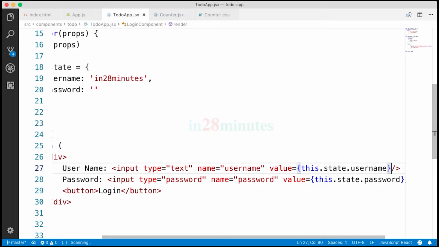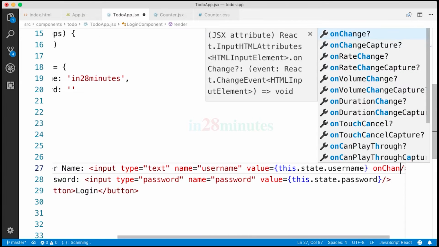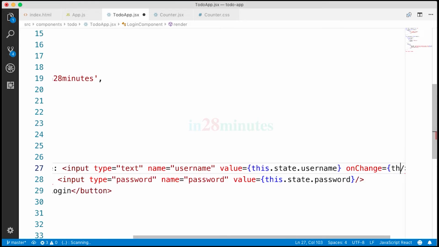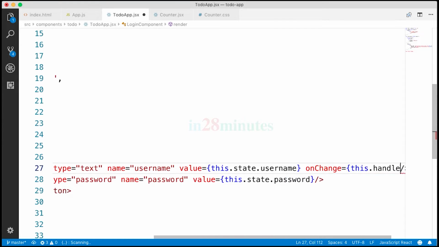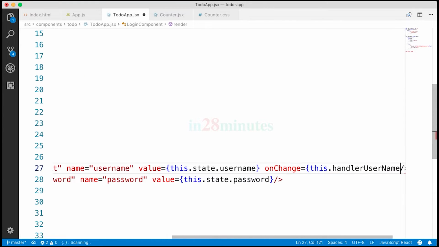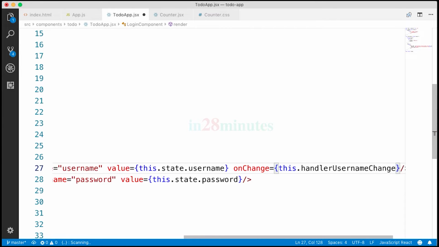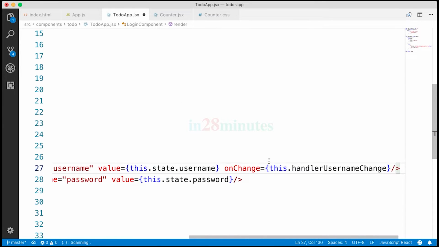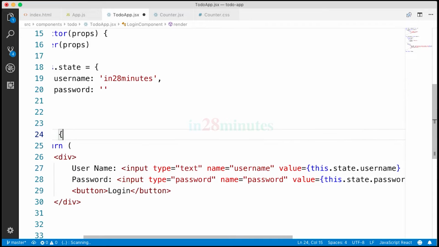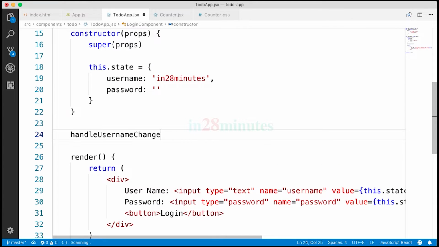What we want to do is when a value of username changes, we want to update this state. How do we do that? On change is equal to this dot handle username change. So I would want to create a method called handle username change. I said it's handler. Actually, I would want it to be handle username change. Let's go ahead and create that handle username change.